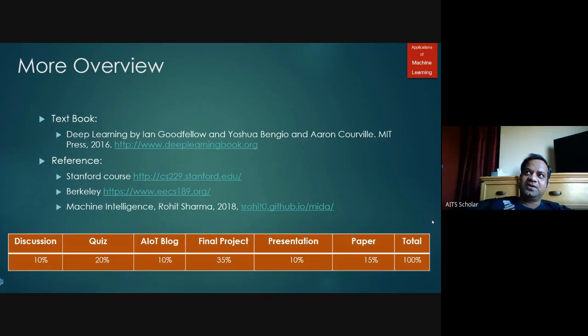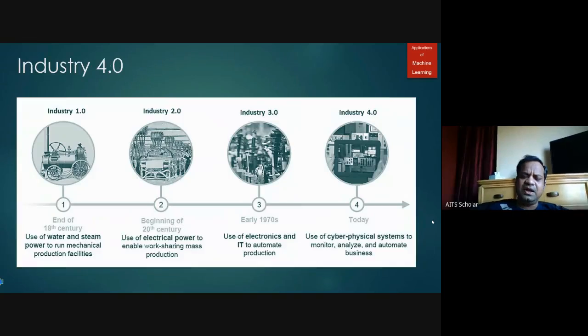The point here is we are doing something very ambitious, and hopefully you would benefit from learning some of these technologies and put that to practice. With that, let's get started.